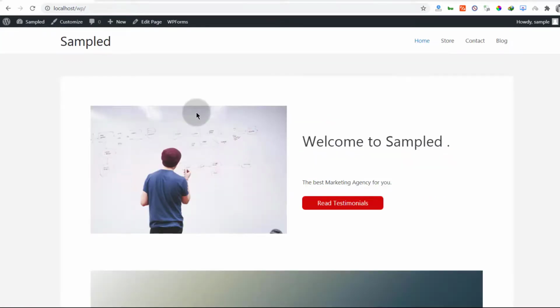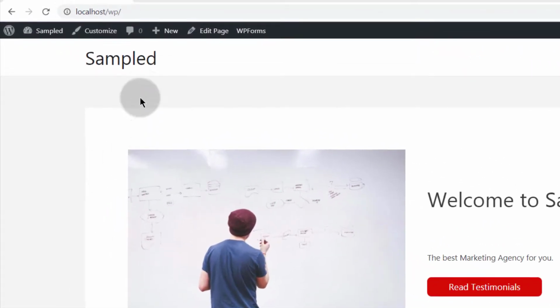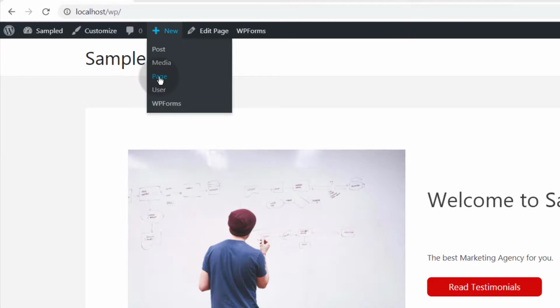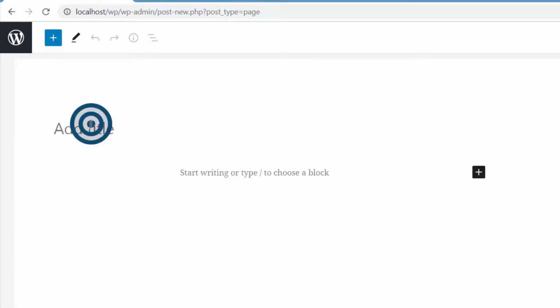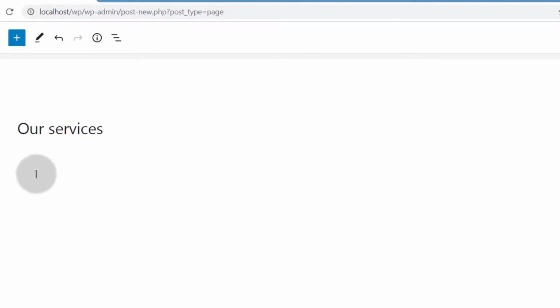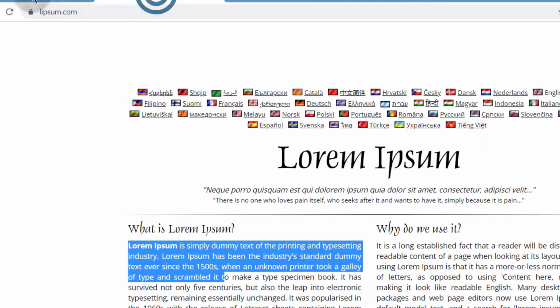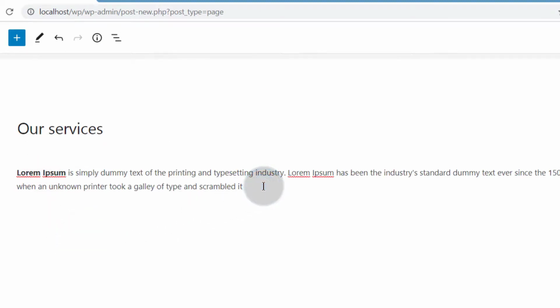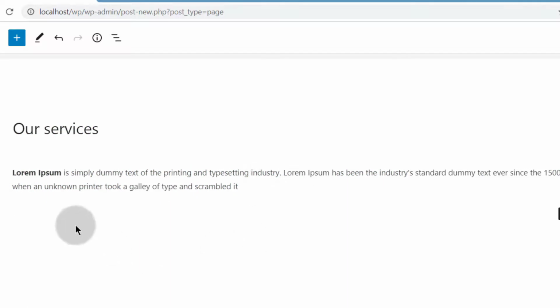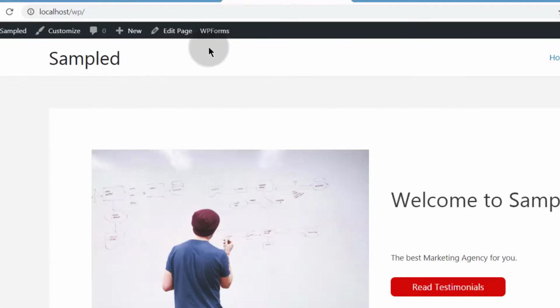All right, so let's create a services page. If you're on the front end and you want to create a page, you can just come in here and click on New Page. And let's give it a title, Our Services. You can put an introduction there, paste that, and you can add the services however you want.